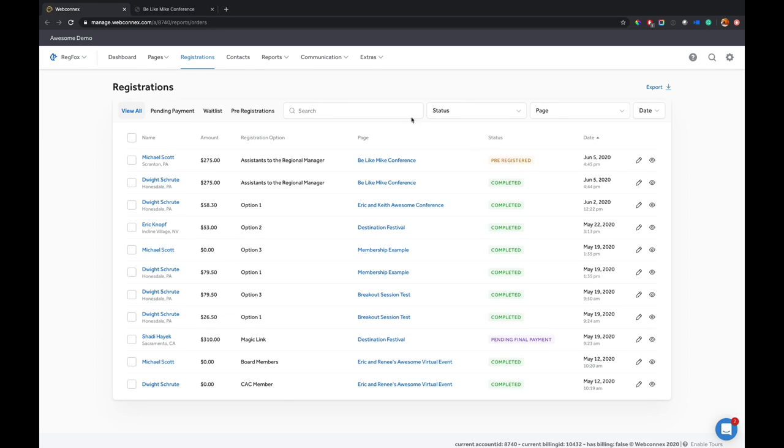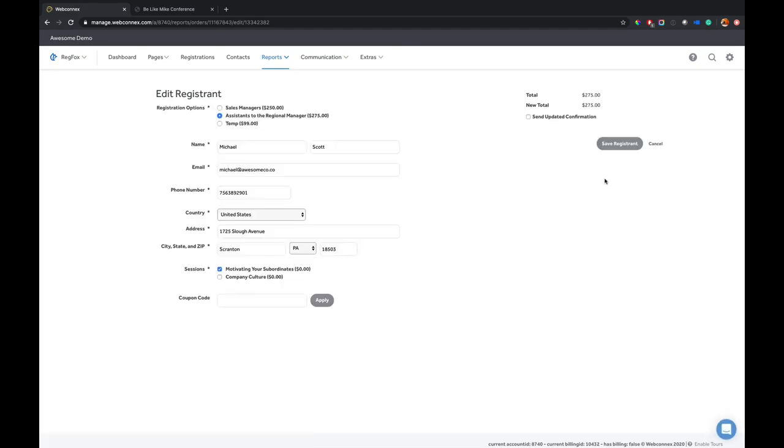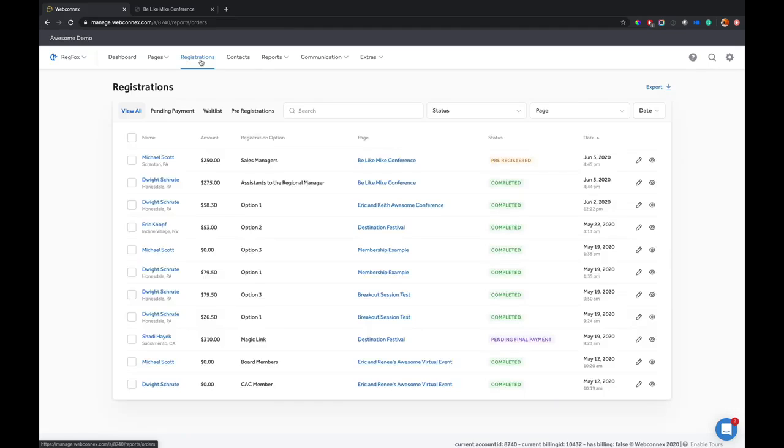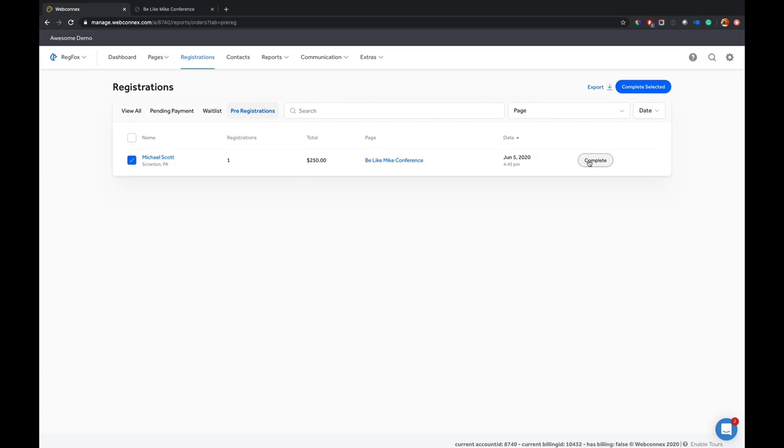Now what I wanted to show you is that if someone pre-registers but then needs to upgrade or change the registration, you can do that as well. So I'm going to hit edit on Michael Scott here, and I'm going to downgrade him to the sales manager option here. So I can make any modifications to the registration. I can change his information, and I can save. So his original pre-registration amount was $275. It's now going to be $250. I'm going to hit save, and so now his registration is updated there. I go back to registrations. I see that he's registered for the sales manager side. I'm going to go to pre-registrations table, select him, and complete. Are you sure? Yes.